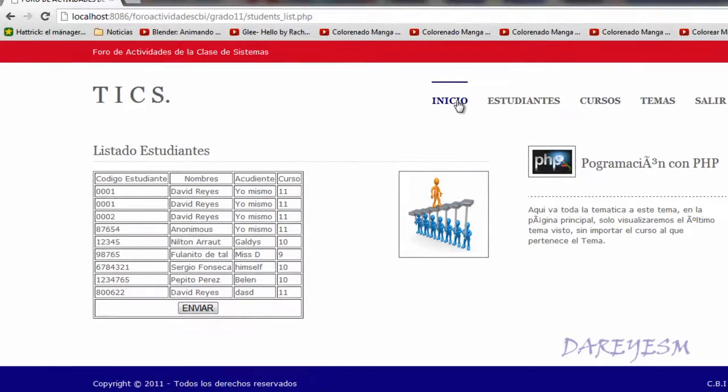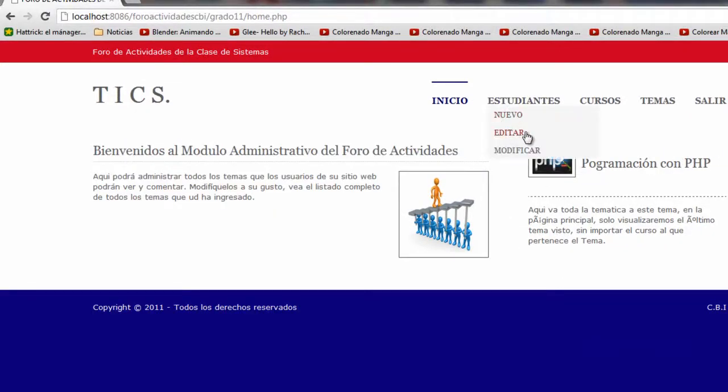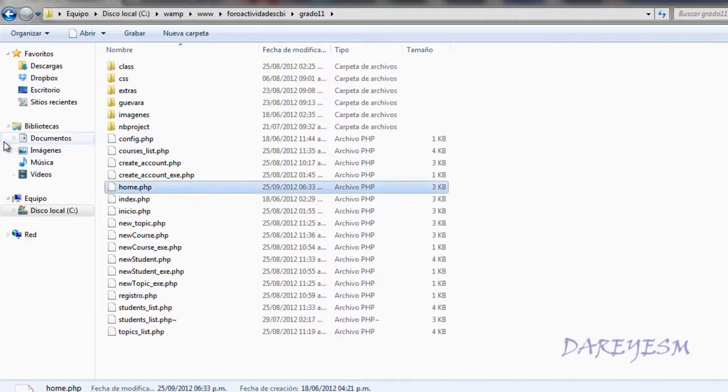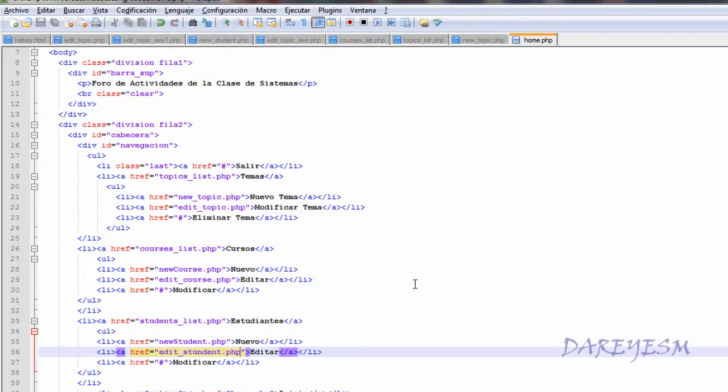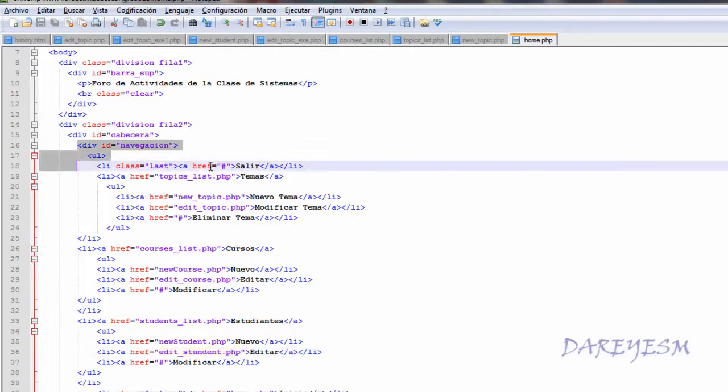I'm going to go to the home page and click on editor. Okay, it's working. Editor, okay, it's working, and okay, it's working. We have to do this in all our pages. I'm going to show you how to do it in one, and you are going to do it in all of them. Then I'm going to pause the video to finish all the modification of the links.